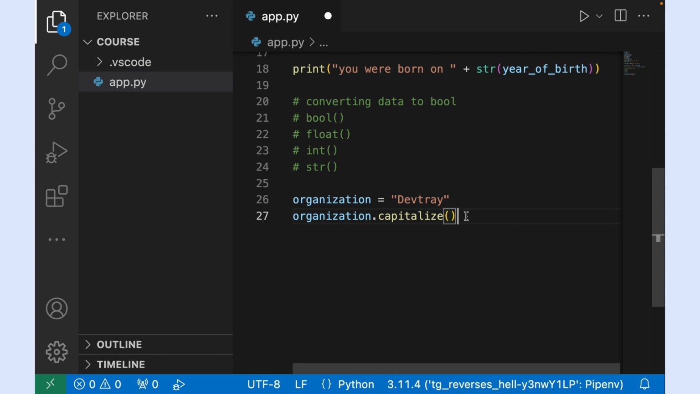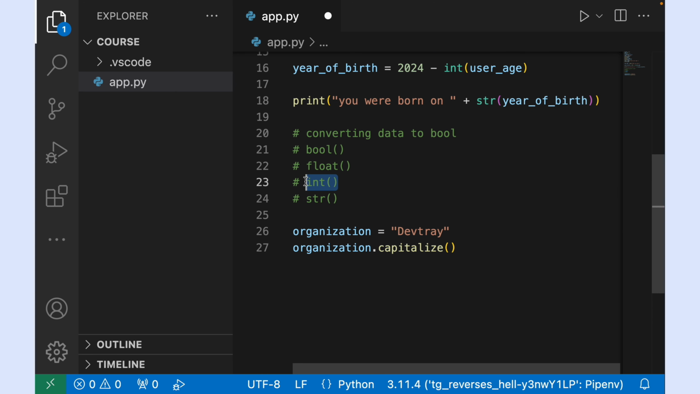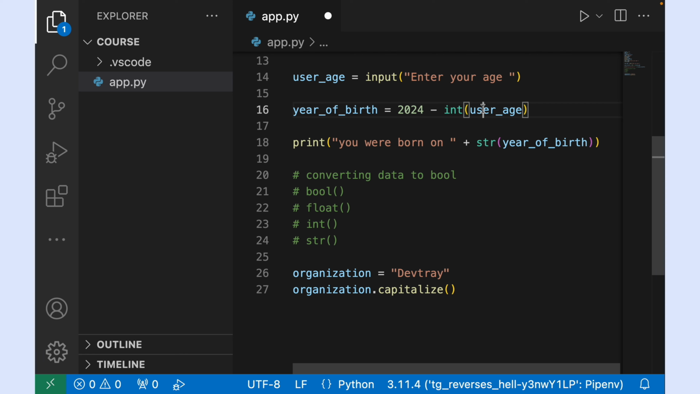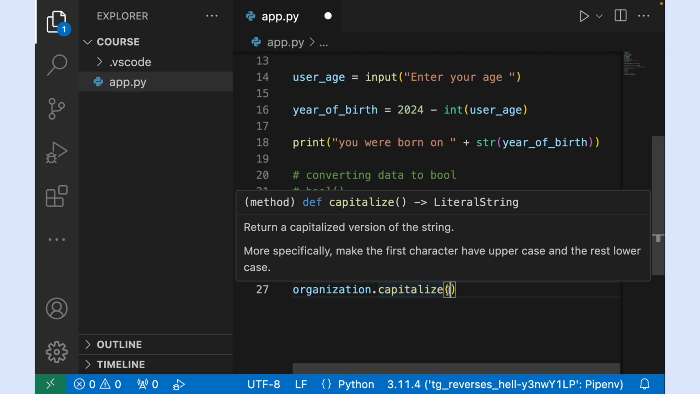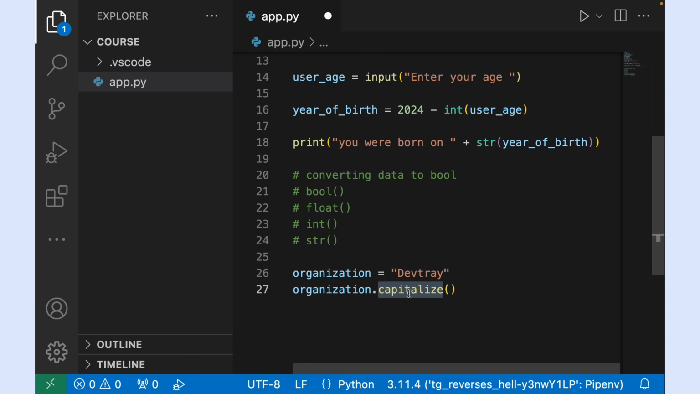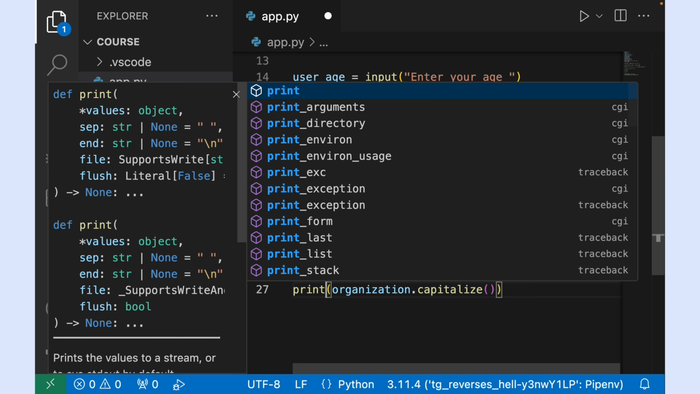The difference between this and this is that this only works with strings, and this works with all data types that can be converted to bools or floats or ints or strings. You can see here we are putting something to be converted inside the brackets, but here we just leave the brackets empty. That's because it knows what data to actually work on. Let's print it and see it in action.